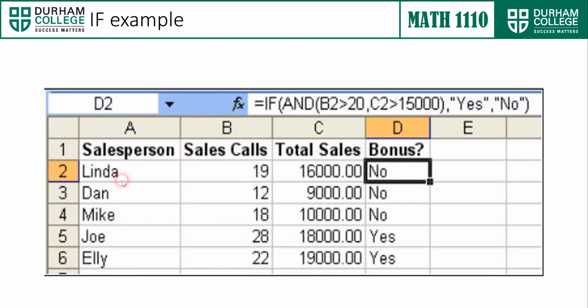So let's say there's a salesperson, and there are sales calls and there is total sales. In order to determine if a bonus should be given to the employee or not, let's say I want to check for two conditions: the sales calls have to be greater than 20, so the person has to have made more than 20 calls, and they should have had more than 15,000 in sales. So I want to have two different conditions. If I were to do this separately, it would take more time and more typing as well.